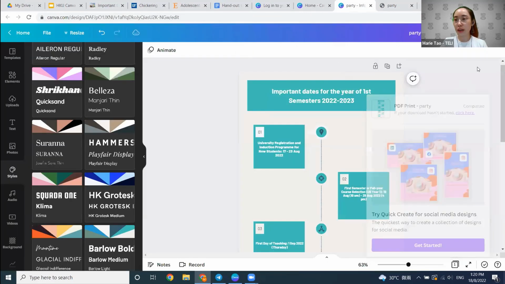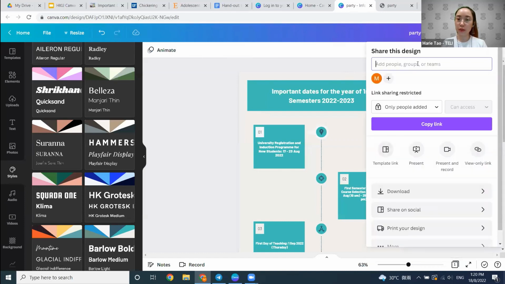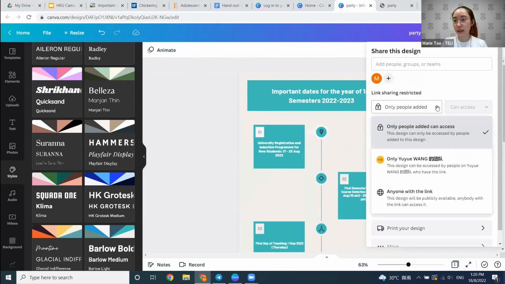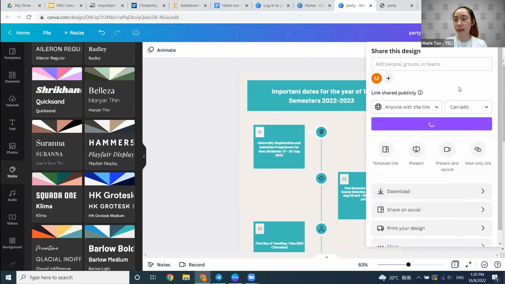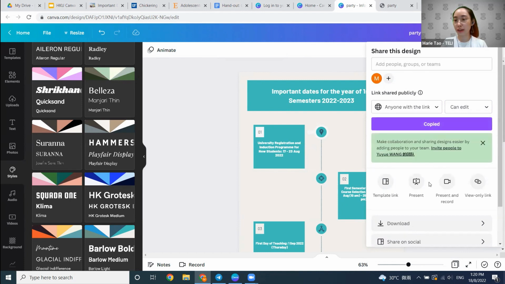Another one is if you want to edit with others, like you want to invite someone to have a look or give you some comments. Then you can share to your team or anyone with the links. It's just like the Google Share. They can edit, can comment, or just can view. And you can type in the other people's email and then copy the link.